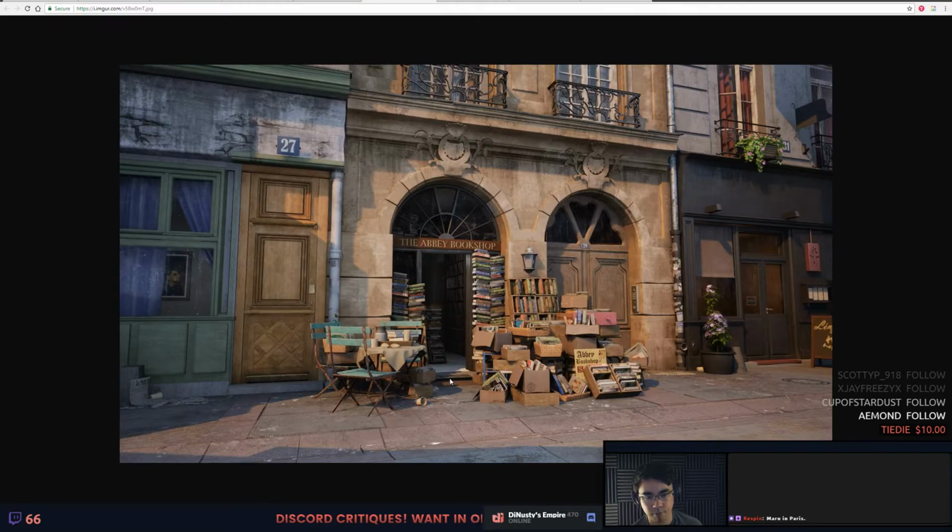Let's see here. What I was going to say about the ground is you've got this sewer drain lid here. I would lift that up a little bit or push it down a little bit just so there's some height and difference.